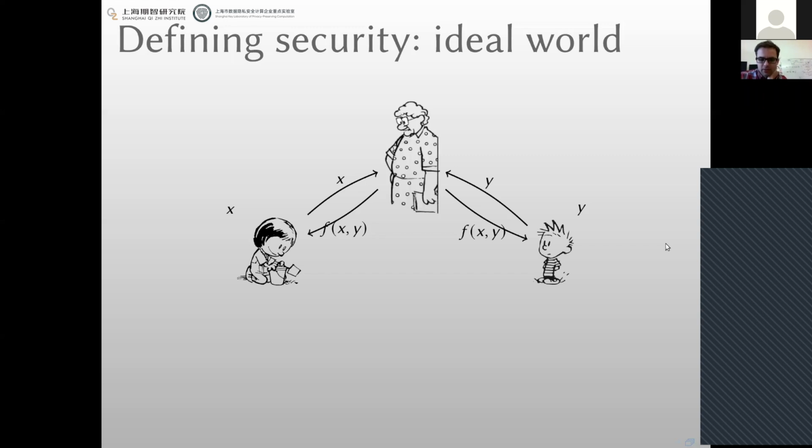And then the third party goes away and erases x and y, and it's completely trusted to do the right thing. So that's the definition of the ideal world. Let's think about what a corrupt party can do in this ideal world.